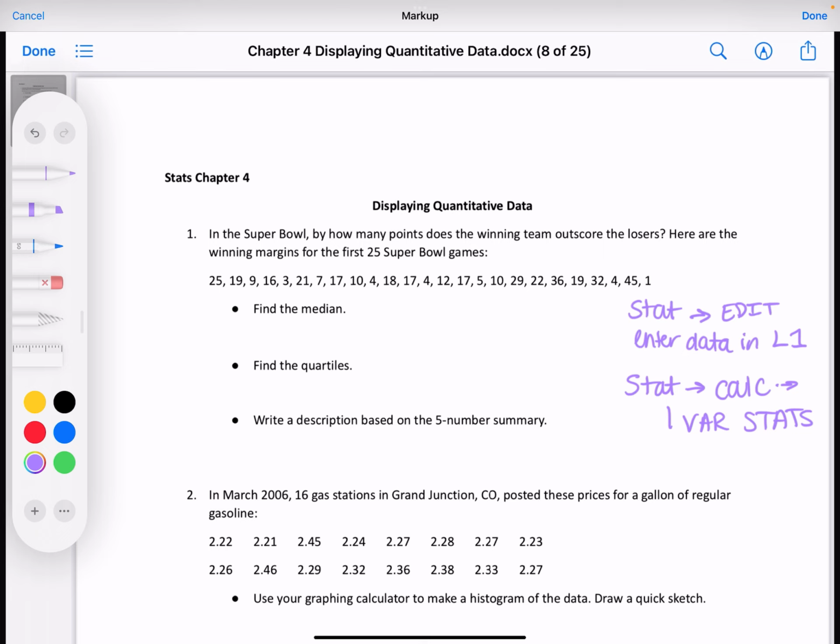So then it should bring up something like your min value, your max value, and then it probably says Q1, Q2, Q3. Some calculators, instead of Q2, it actually will say median. And so, depending on what your calculator says, your Q2 value is your median. 17. And so that's going to be 17. If you want to put units on it, it's in points.